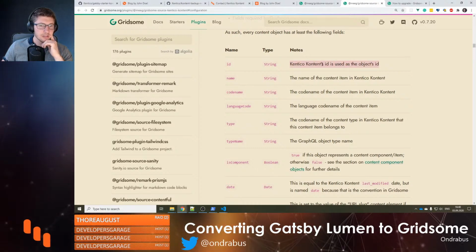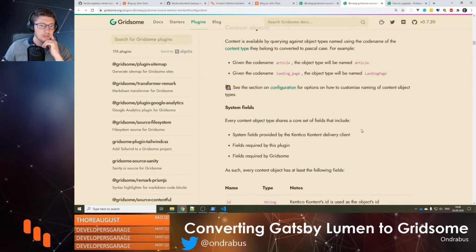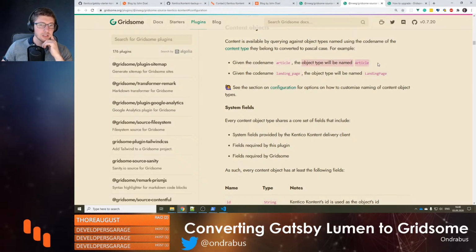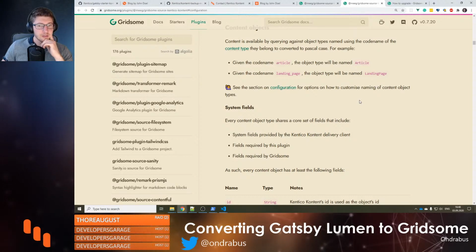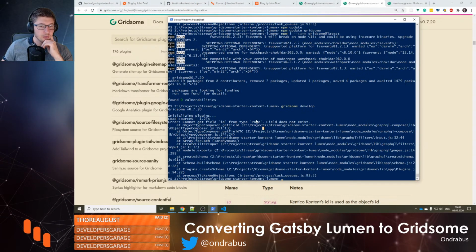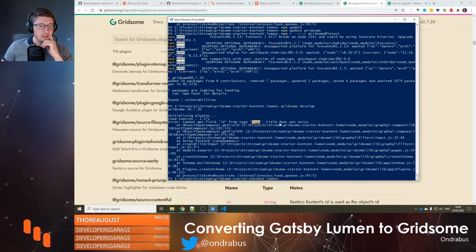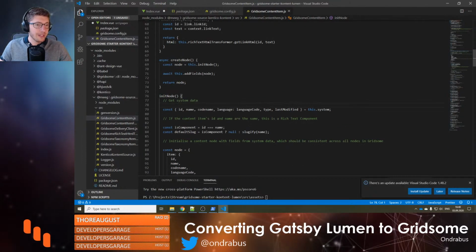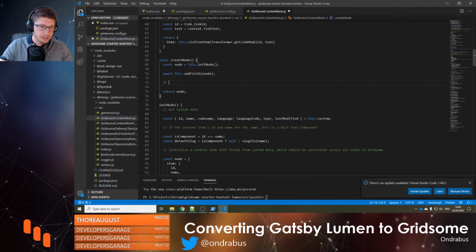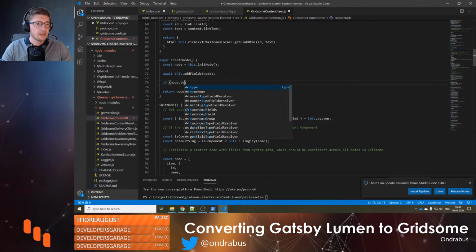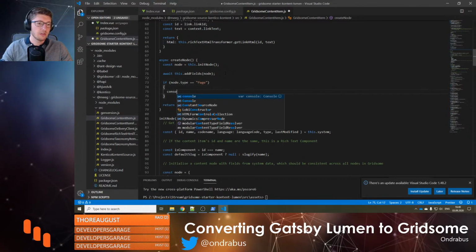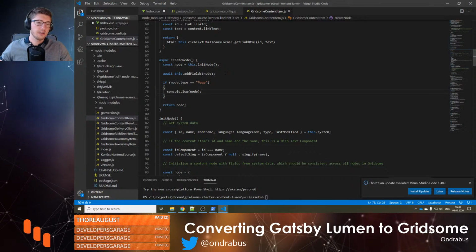As object ID from the type page. So the page should be lowercase. The object, okay, the object type will be named article. So that's why we get the page here. All right, let's take a look where we create the nodes. So that's here. If node type equals page, we want to log it to see if the ID is there or not.